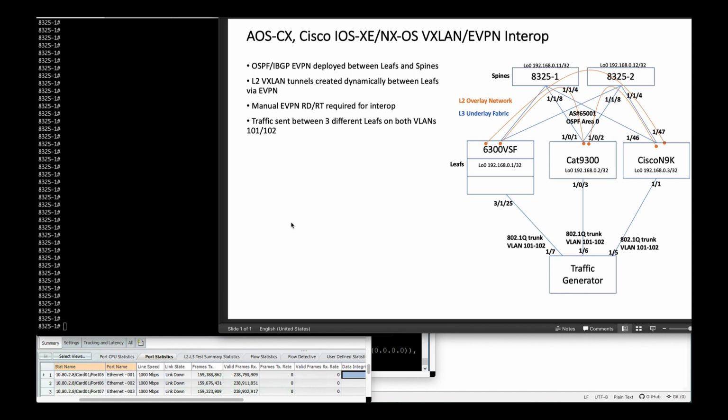In this video, let's take a look at VXLAN EVPN interop between AOS-CX and Cisco IOS-XE and NX-OS switches. I have two AOS-CX switches, which function as spine switches. And you can see a 6300 VSF switch here. There's one leaf. I also have two other Cisco switches, a Cisco Catalyst 9300 and a Cisco Nexus 9K.